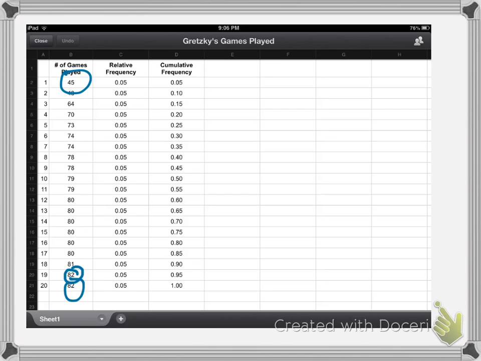So we've got a little bit of a disparity there between the number of games he played. You'll also notice in the column next to the number of games he played, there's a column labeled relative frequency. Now, if you notice, that's filled in with a bunch of 0.05 values. That's kind of boring. All that's telling you is that each season, each data point in this set represents 5% of the overall data, which should make sense because there are 20 data points. And so if there are 20 things, one of those things is 5% of the whole set.